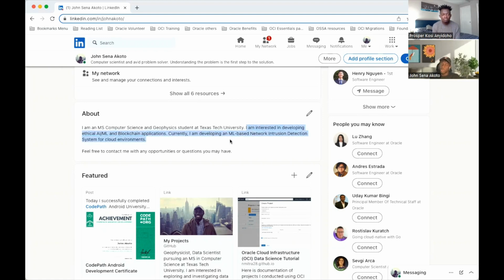Right? Because recruiters are looking at your interest. Does your interest align with the role? So I put over here, I'm interested in developing ethical AI and ML and blockchain applications, and I'm currently developing an ML-based network intrusion detection system for cloud environment. So you need to put the project that you feel most stands out for you. You get it? You need to put that in the about.